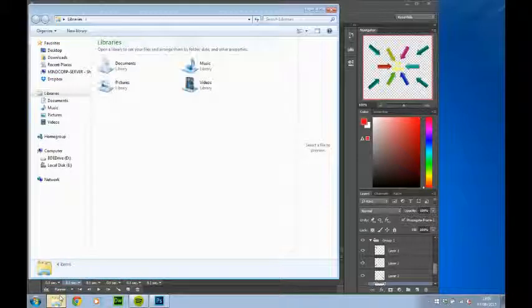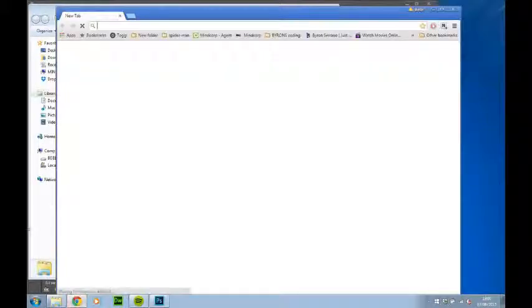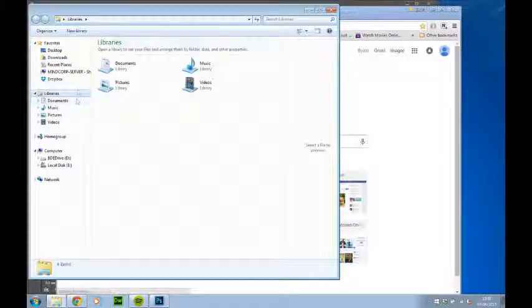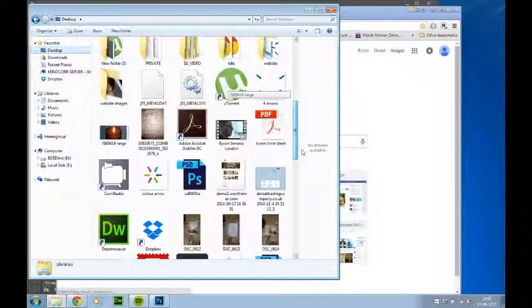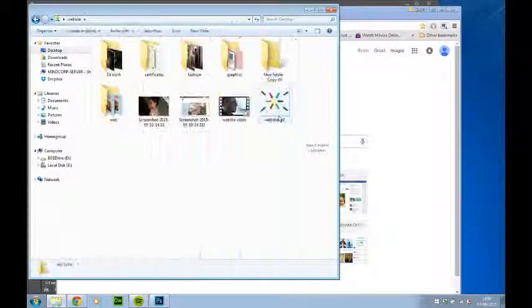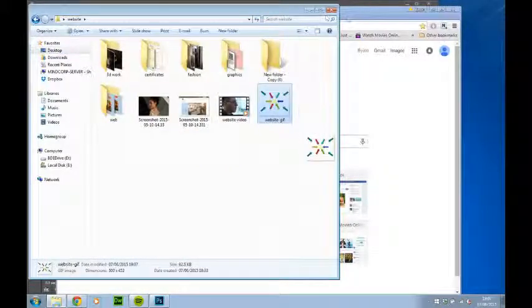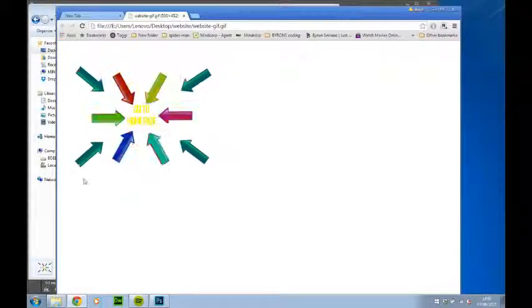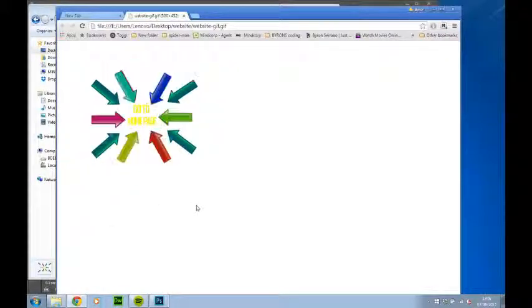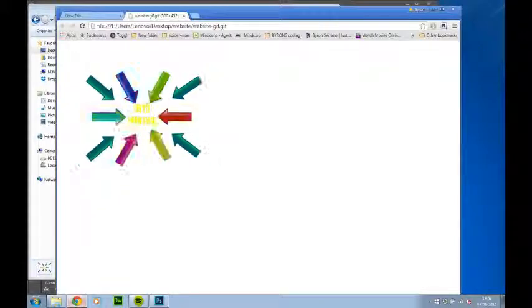Now that I have saved the file, I am going to view it in my browser. The browser I'm going to use is Google Chrome. I go into the files, place it into the browser, and now you can view the GIF. This is the GIF that I'll be placing in my website.